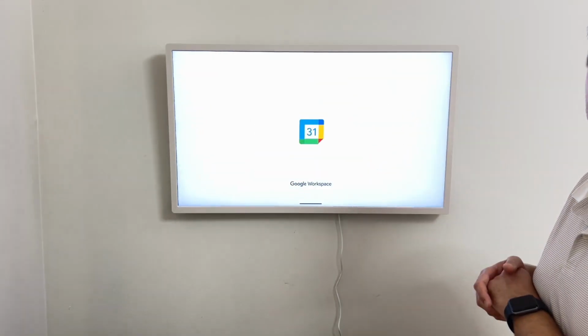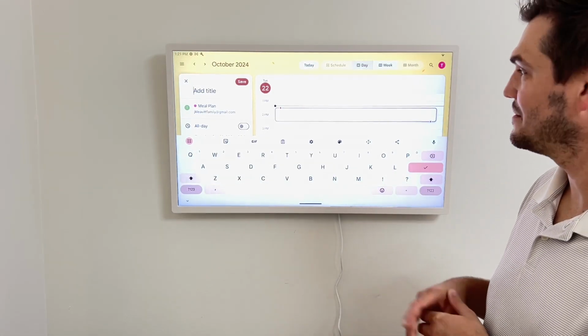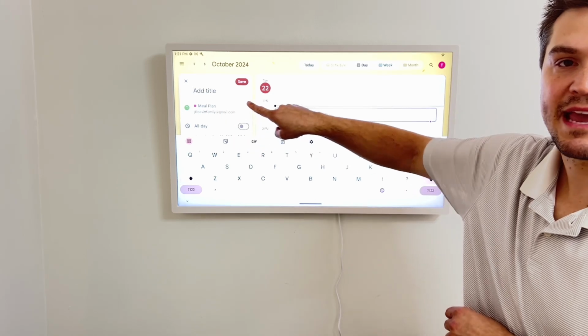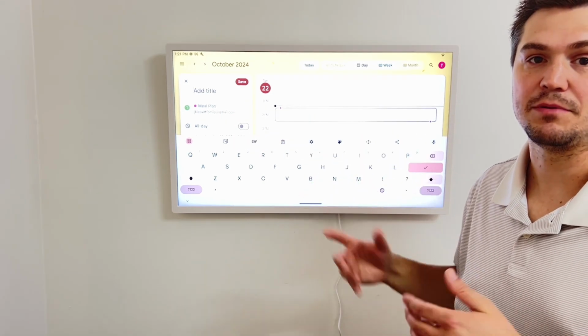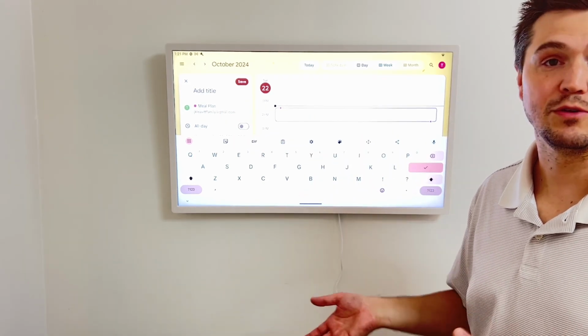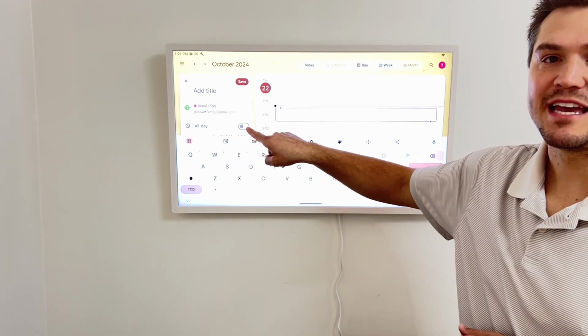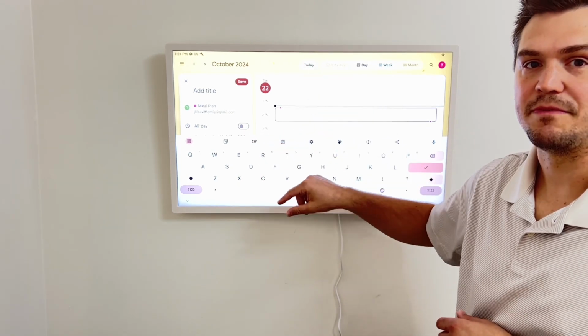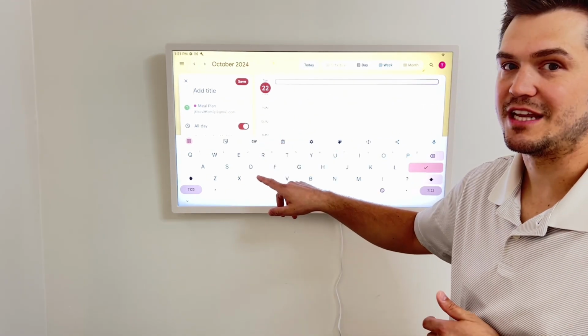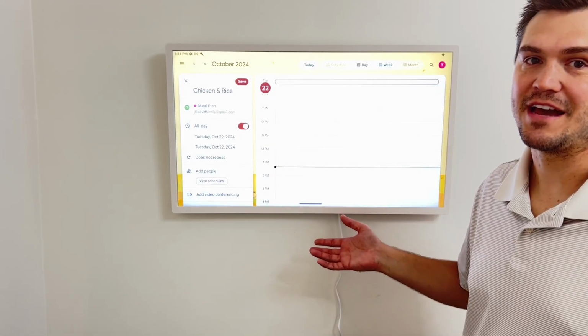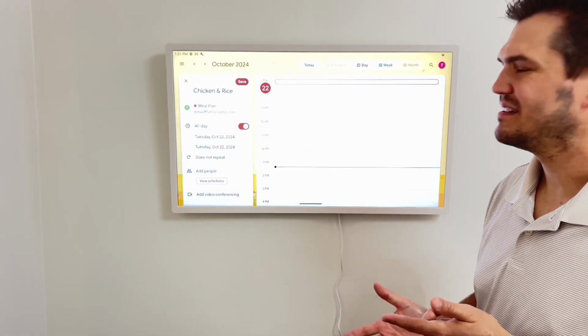I'll click the plus sign in the widget. It expands the calendar outward. I want to make sure I have my meal plan calendar created. I did this by simply creating another calendar under Google Calendars. I'm going to make it an all-day event so that it posts at the top. Easy to see. And let's type out chicken and rice. And there you have it. It's that simple.